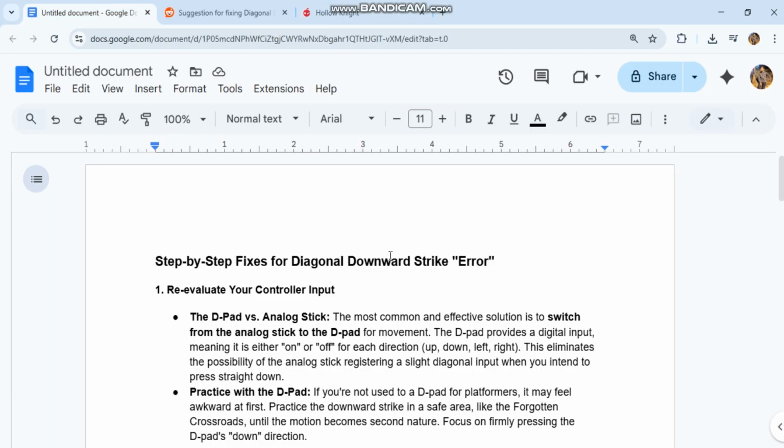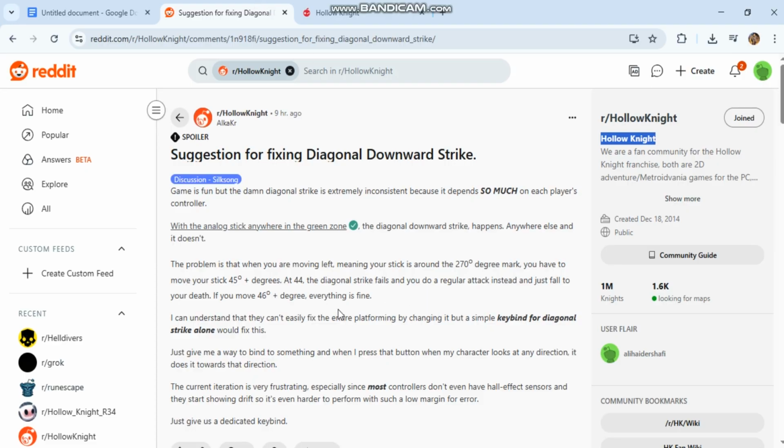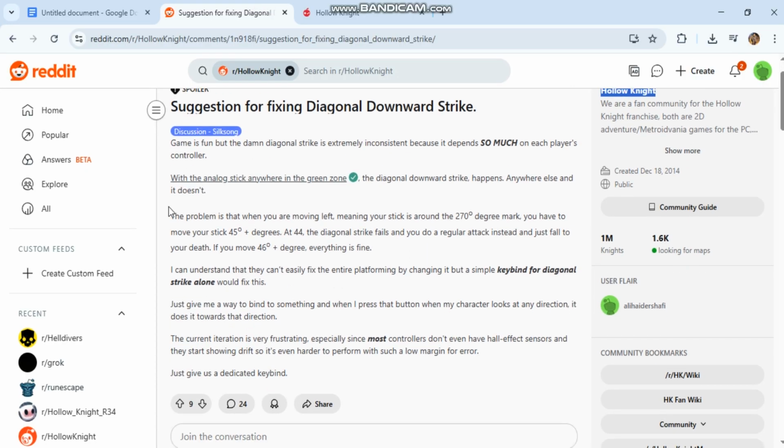The D-pad provides a digital input, meaning it is either on or off for each direction: up, down, left, right. This eliminates the possibility of the analog stick registering a slight diagonal input when you intend to press straight down.